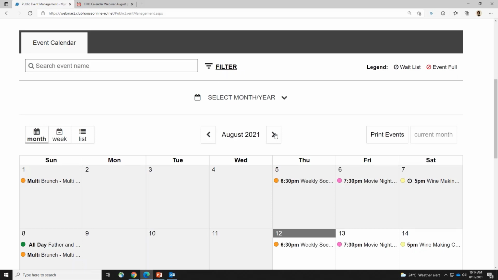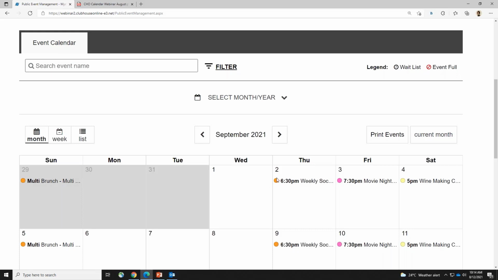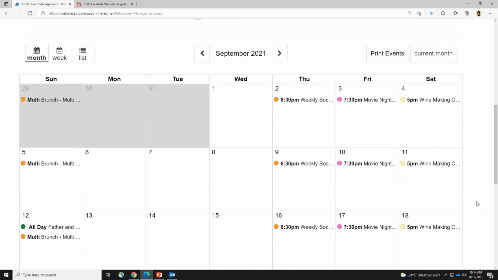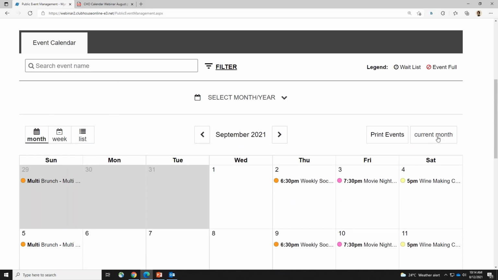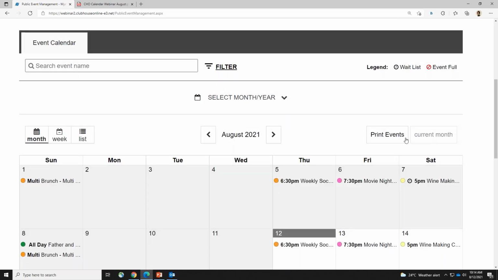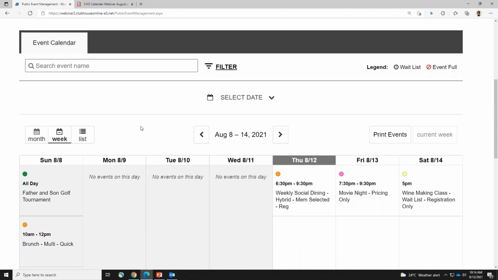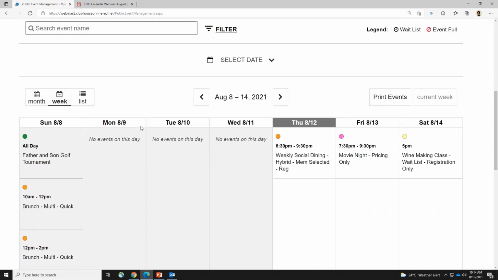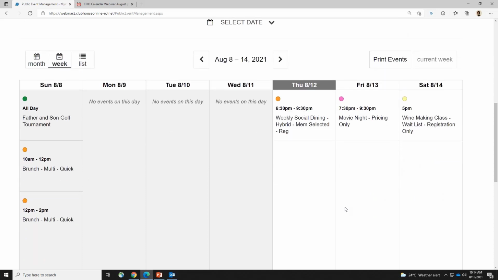You have the arrow to go further out to another month. You can print what they see on screen here. Maybe they wanted a printout of what it looks like. If they've gone too far, they can come back to the current month. The week view does have the capability of showing everything that's coming up in just that particular week. Now they can see the start time and the end time of the event and the full name of the event without having to hover over it. Same thing, you have the arrows to go forward in time or back. They can print or come back to the current week.